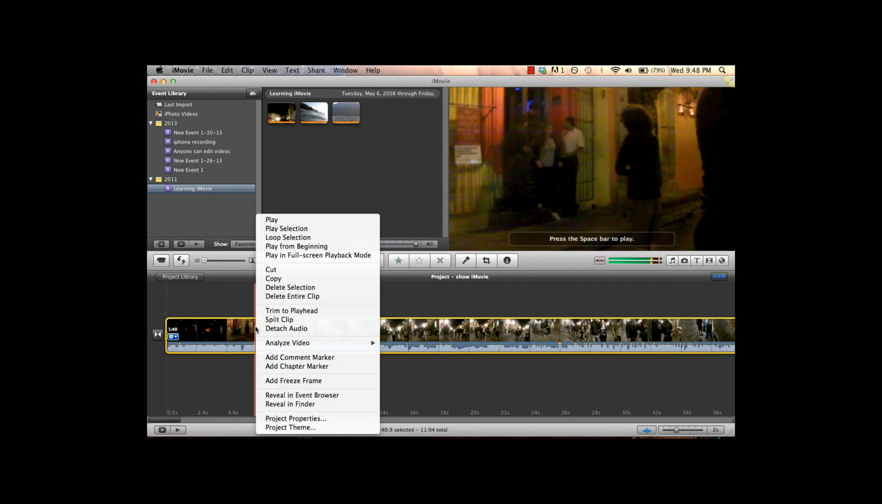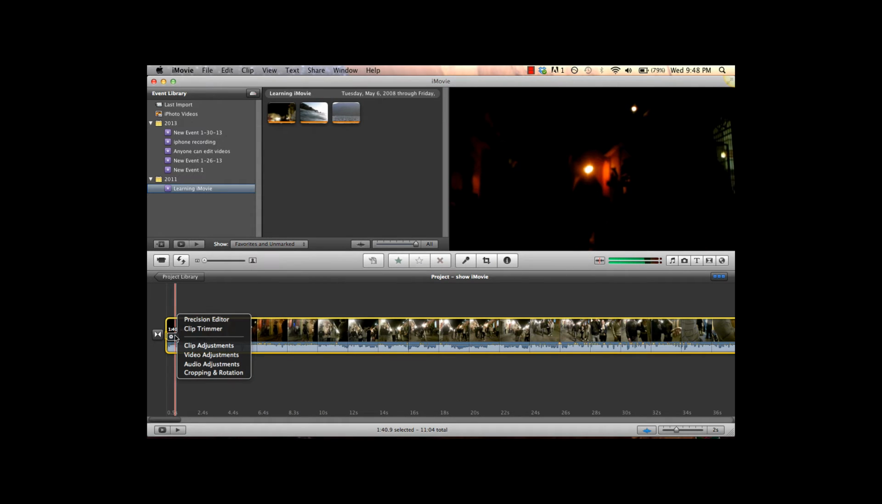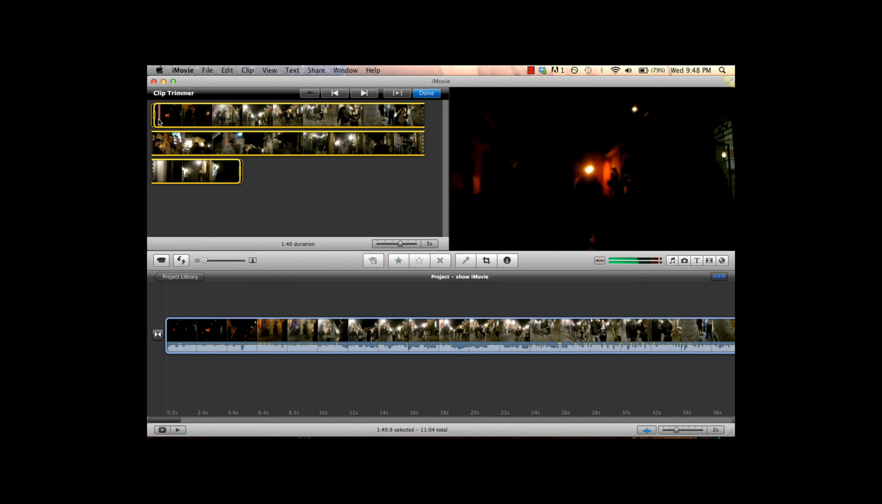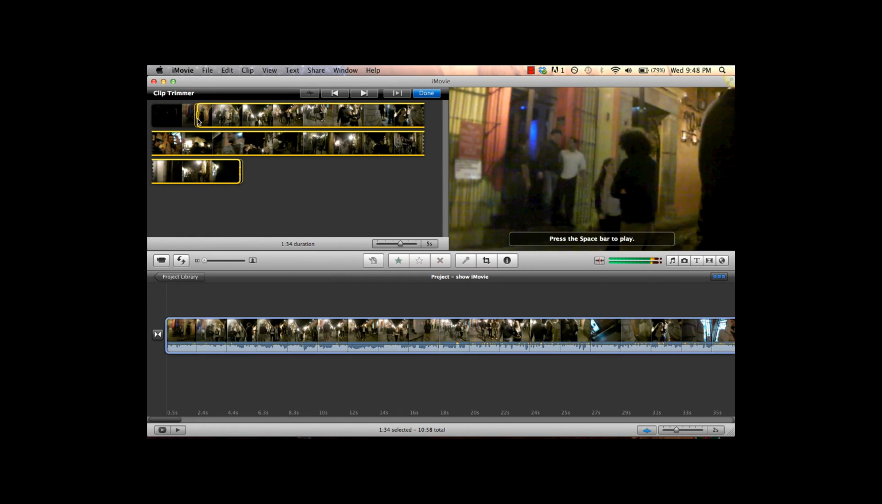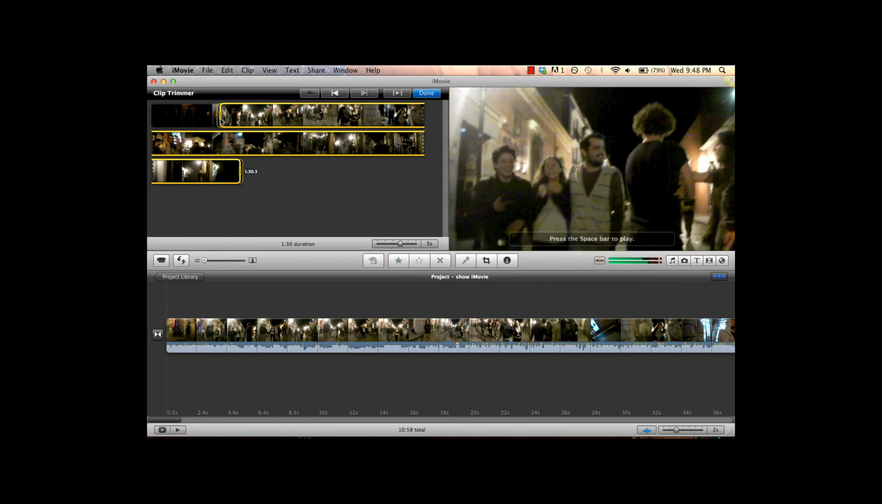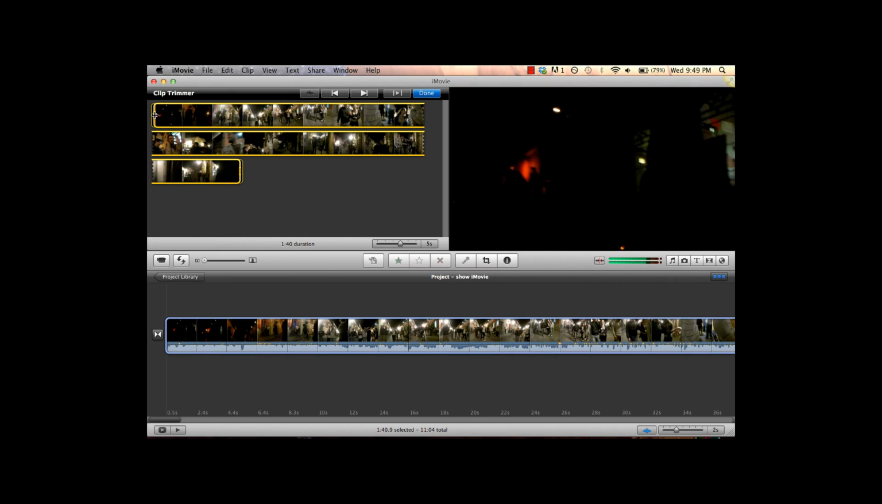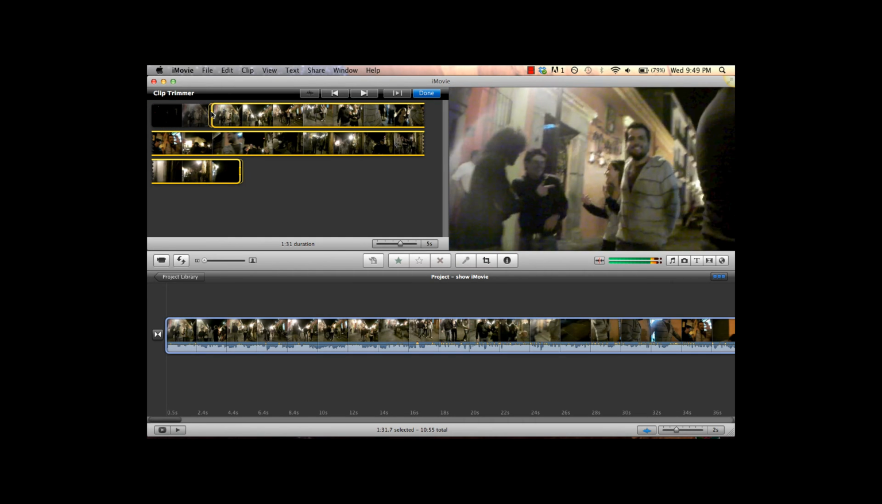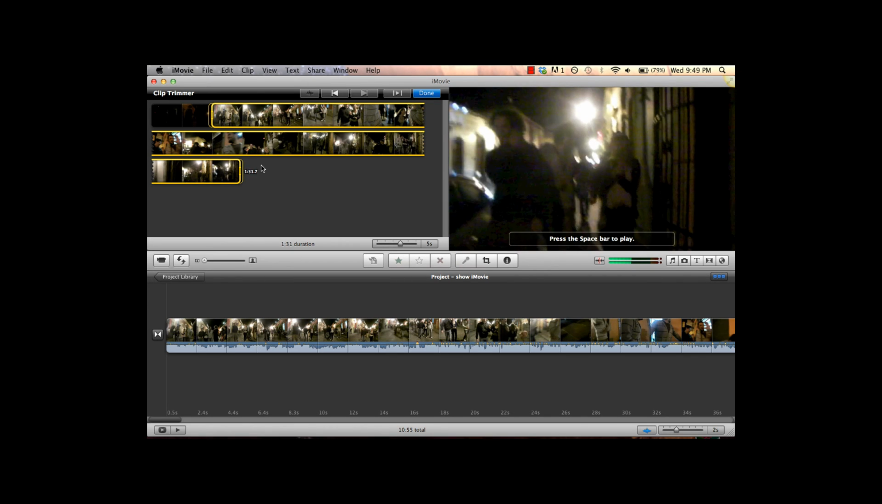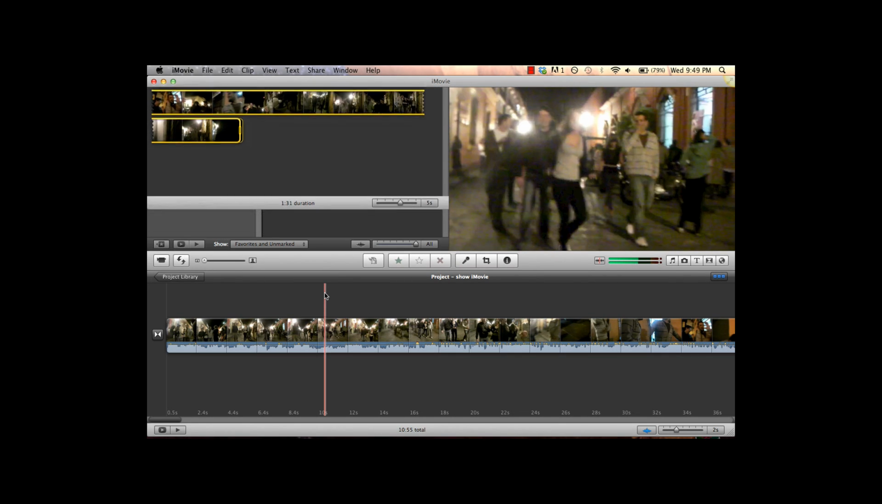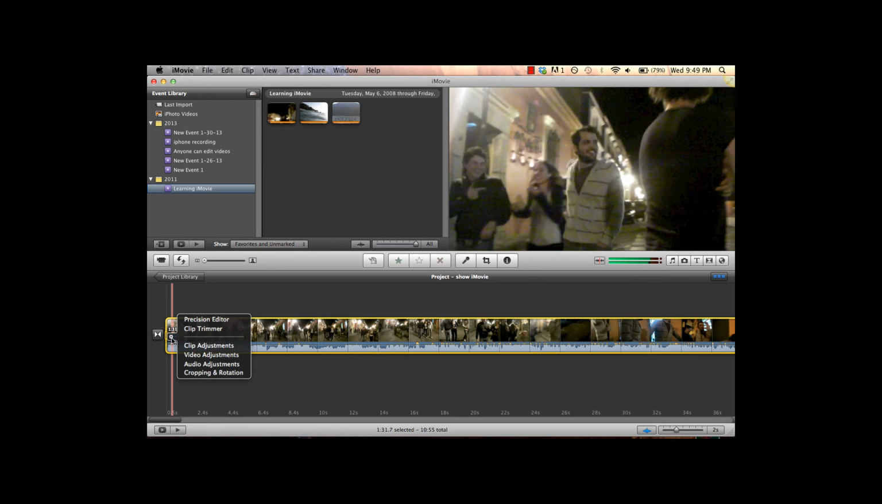So what I'm going to do is go over here to clip trimmer. This clip trimmer basically is saying which part of the video you want to see down here. And by dragging it to the left here it's saying start here on the clip. You can drag these on both sides, and then you can click off or you can click done. I'll open that again so you can see that.